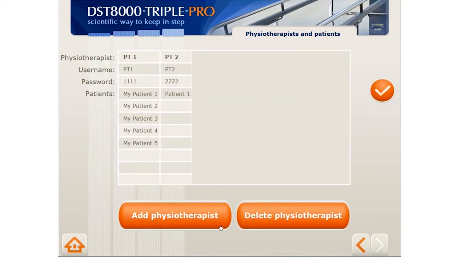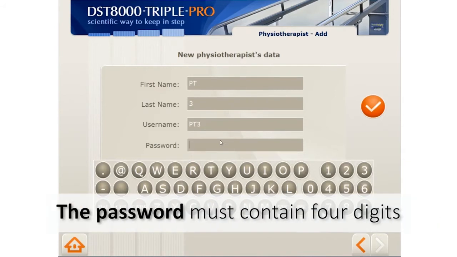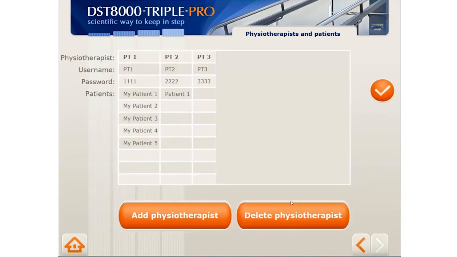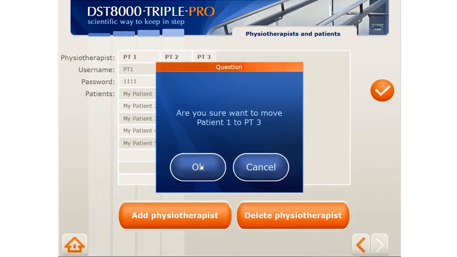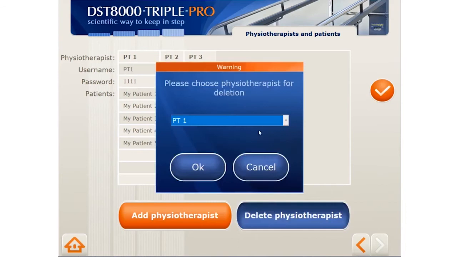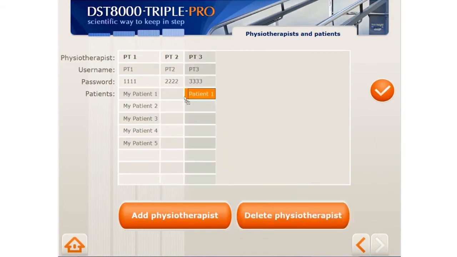You can easily add a PT by clicking here, filling their info and assigning them a username and password. You can also move patients from PT to PT by dragging the patient to the designated PT. If you want to delete a PT, simply click here and select the right PT from the list. Please note that if the PT has patients, you will first need to assign them to another PT before deleting them.